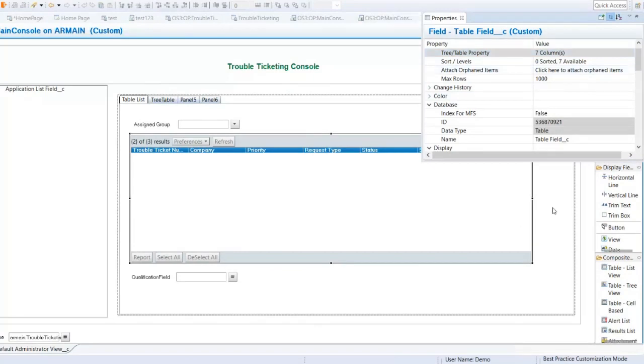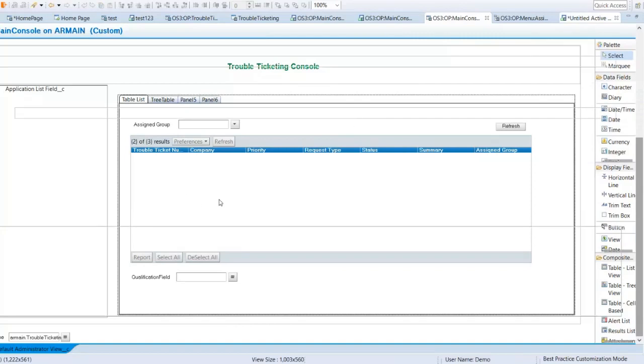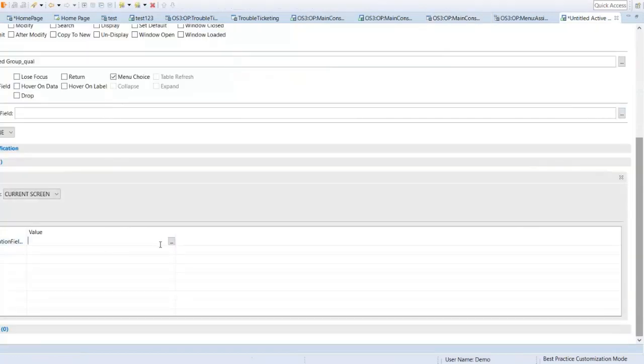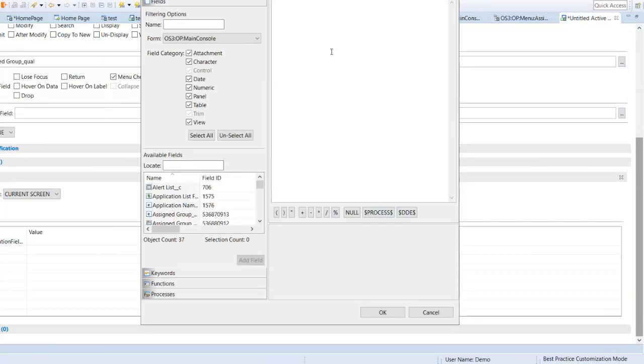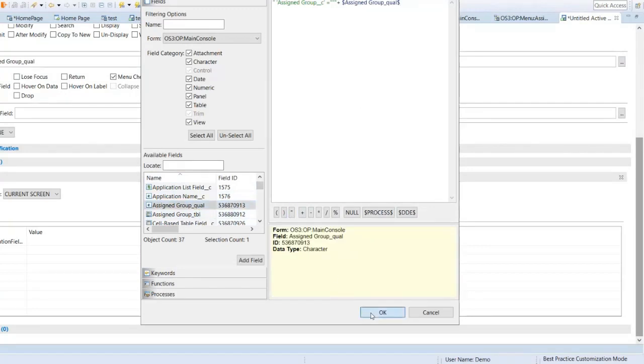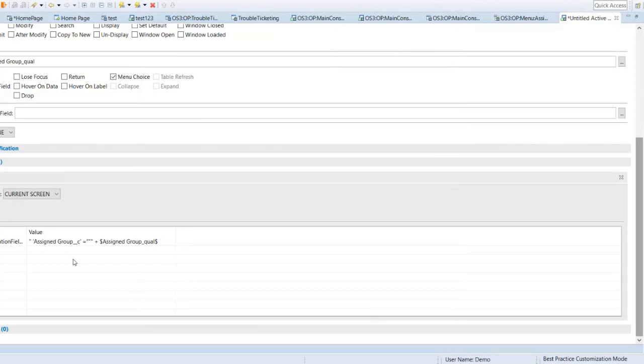Then you go back here and to the active links. This is a very tedious thing. Here you need to get the exact field name. So my qualification field, I need to just define these values, is equal to plus, I will say, assigned qualification. Okay. Now what it will do, this qualification field will set this particular value in it. Assign group is equal to whatever assigned group value I select. Okay.